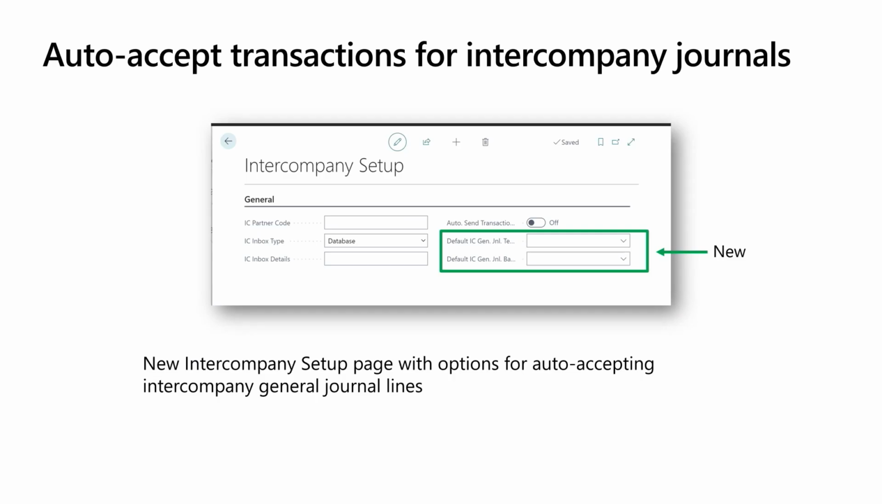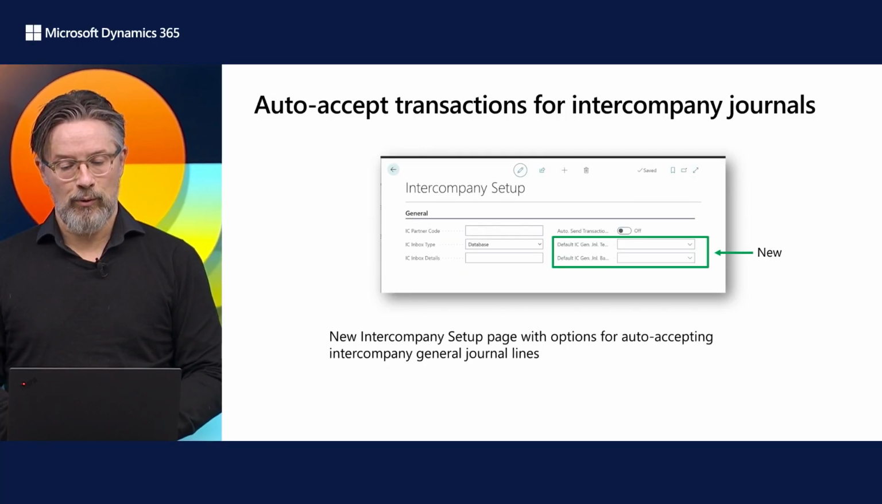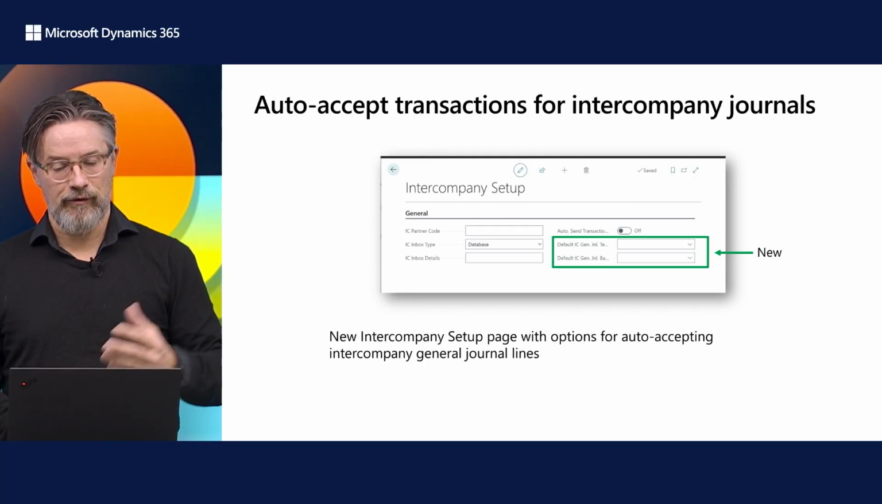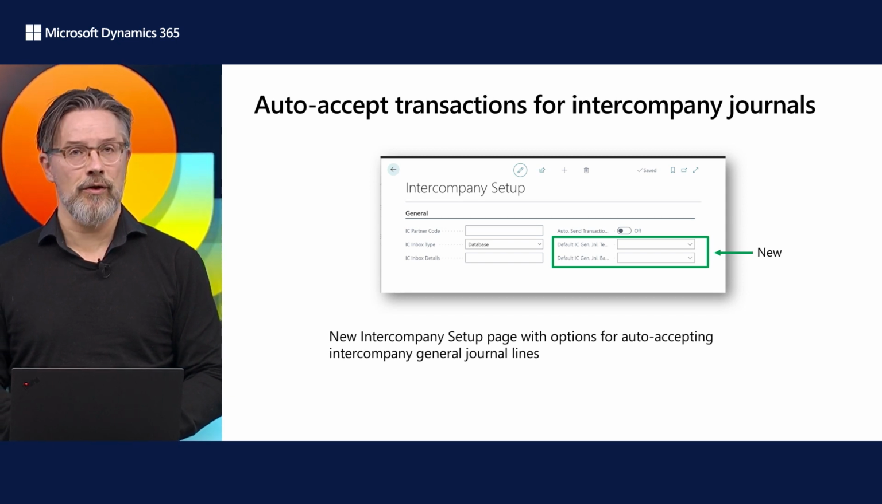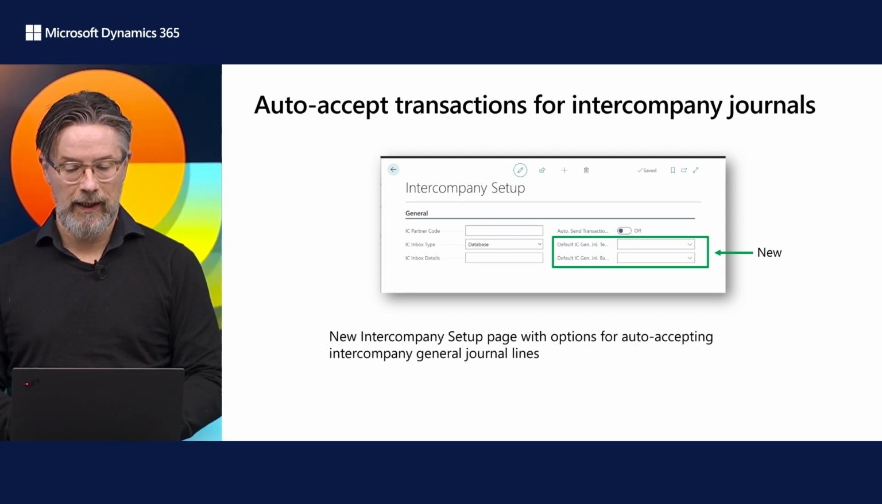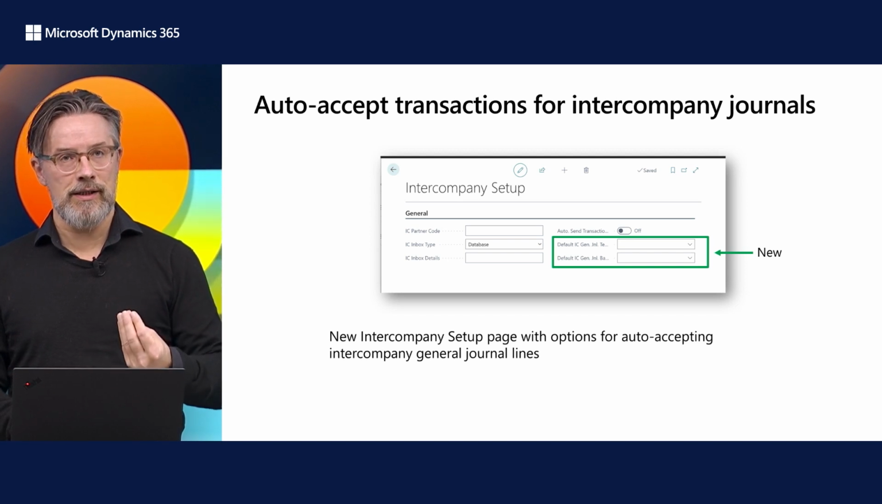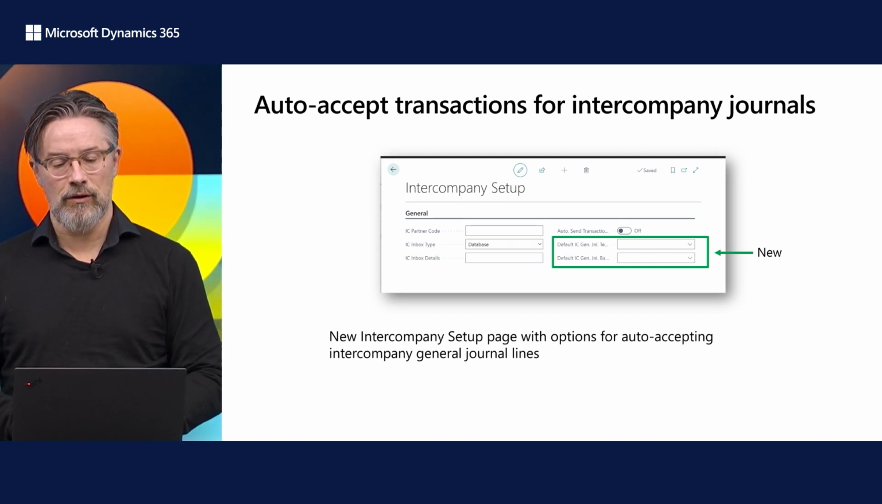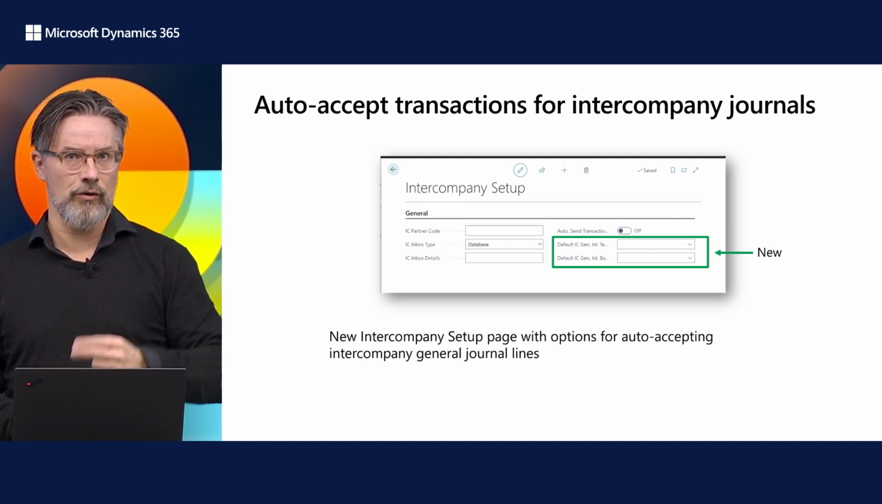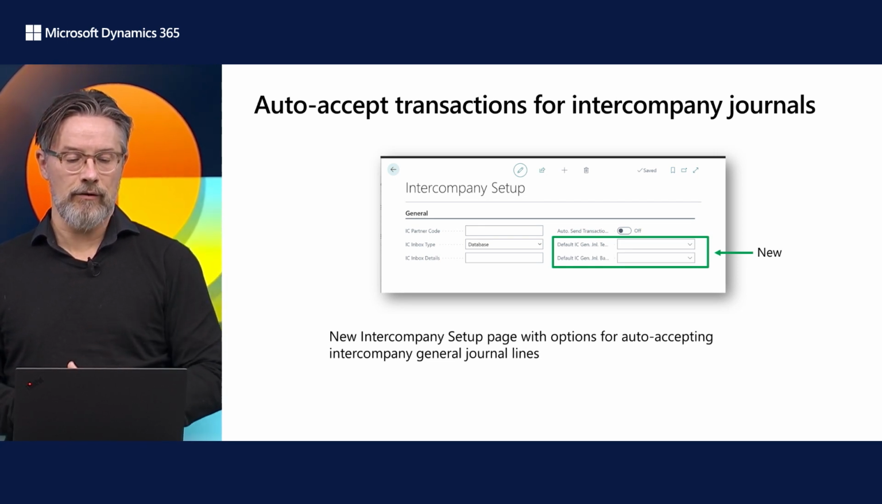The first feature is an improvement to intercompany journals. Up until now, it has been possible to auto-send and auto-accept intercompany documents. People have asked that we add the same feature for intercompany journals, so we added that capability, and that requires that you in the receiving company know what journal template and what journal batch to open, so we added those fields.